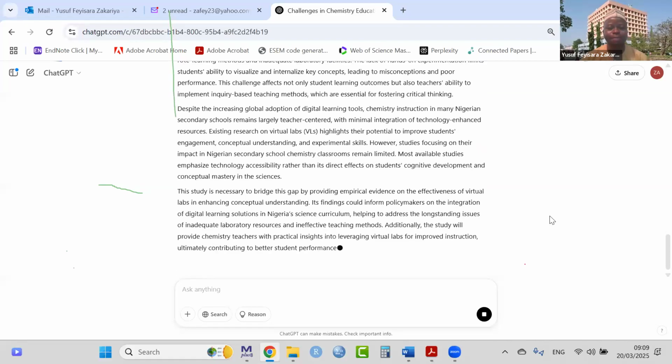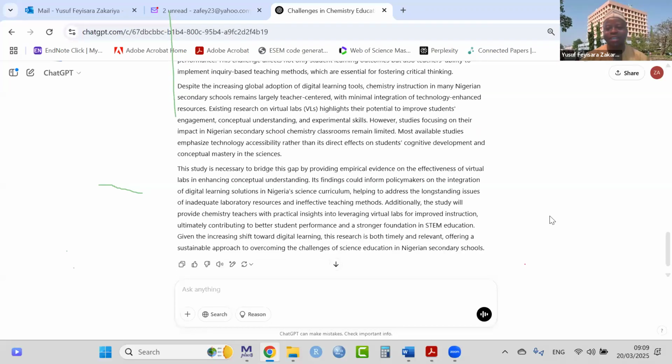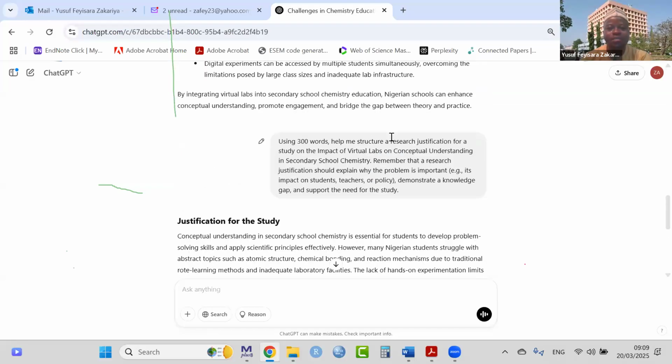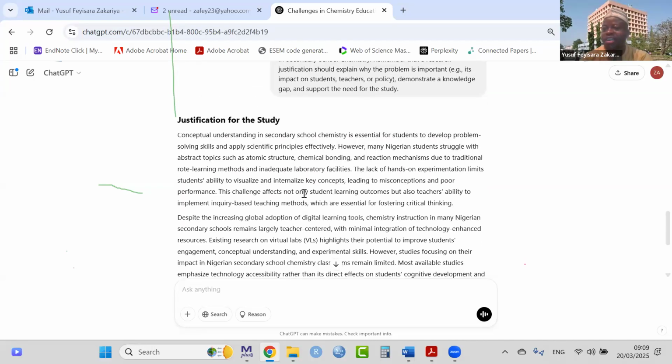Okay. All right, we are going to evaluate this. Let this finish. Now we have it. The very first thing is we say that the research justification should talk about the importance, right? We say it here. Remember, the gap should explain why the problem is important. That should be the first paragraph under normal circumstances.